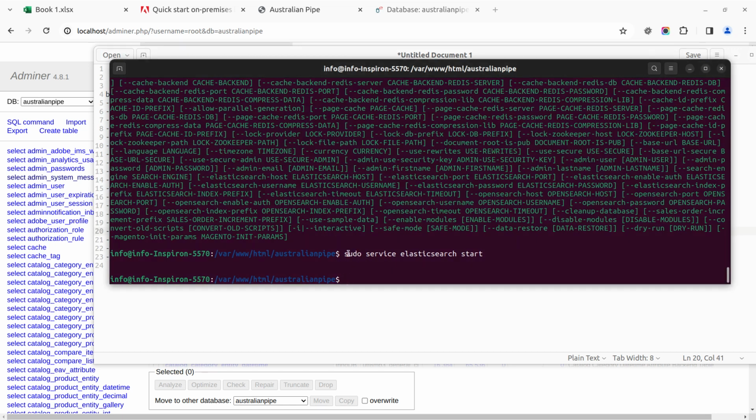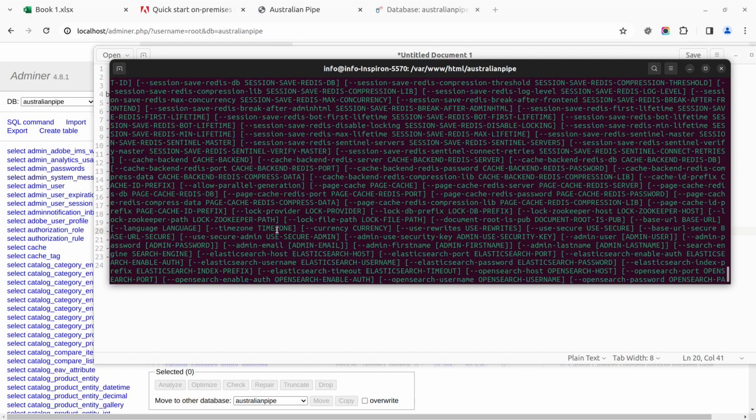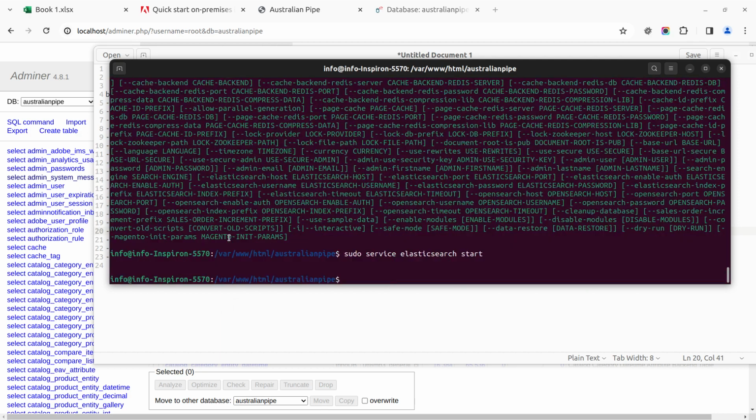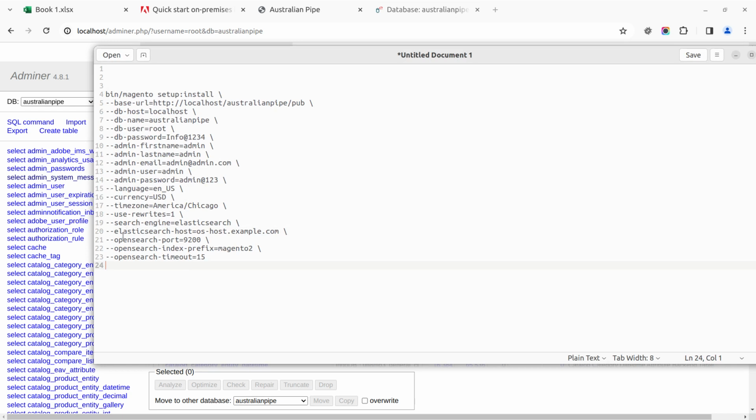Okay, so my Elasticsearch engine has been started again. So let's run the command again, but as I'm using Elasticsearch rather than OpenSearch, let me add some parameters for Elasticsearch. Here I have added the search engine Elasticsearch, and the Elasticsearch host equals localhost. It is running on my localhost, and it is running on port 9200, so the Elasticsearch port equals 9200.